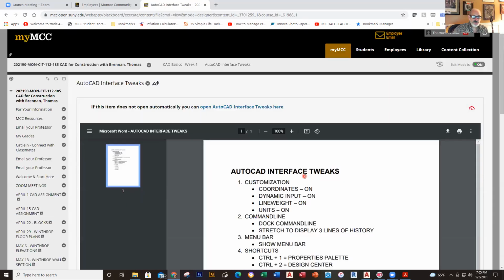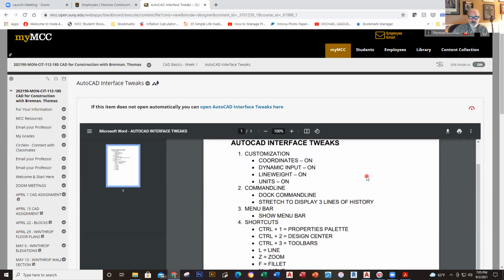So if I double click on this right here, it shows me this. Now, these are the kind of things you want to do. First of all, the customization: you want to turn on 4 different items that are not on by default the way AutoCAD ships. And that's your coordinates, dynamic input, line weight, and your units. You want to have those things on.